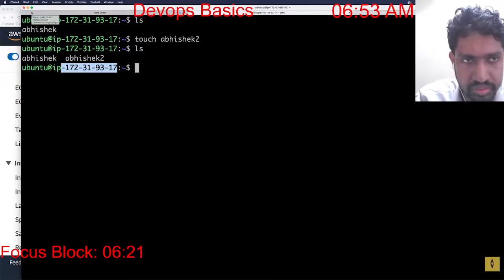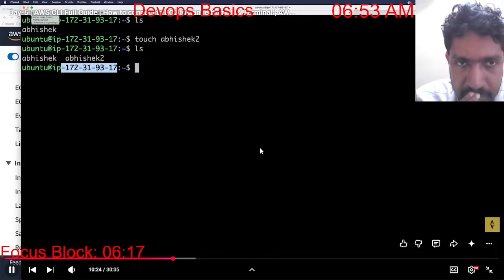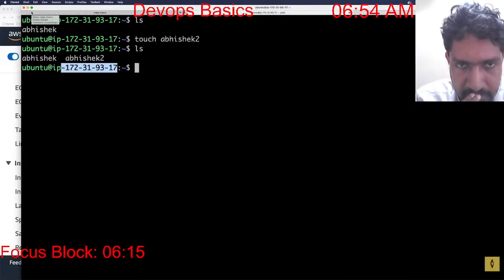So with this, we learned how to connect to the virtual machine and how to create a file in the virtual machine, just to ensure that the connection is established through the UI and the CLI.